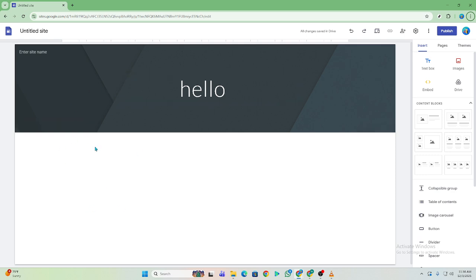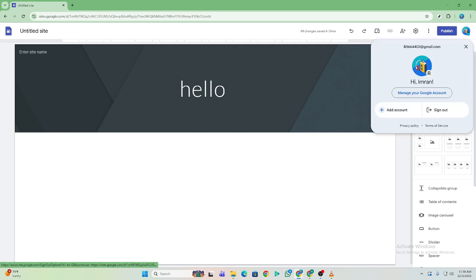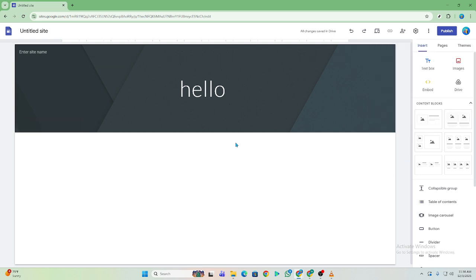First, open the site you want to edit. If you're already logged in, you'll see your list of sites. Just click the one you want to work on. Over on the right side, you'll see the Insert panel. This is where all the content tools live.